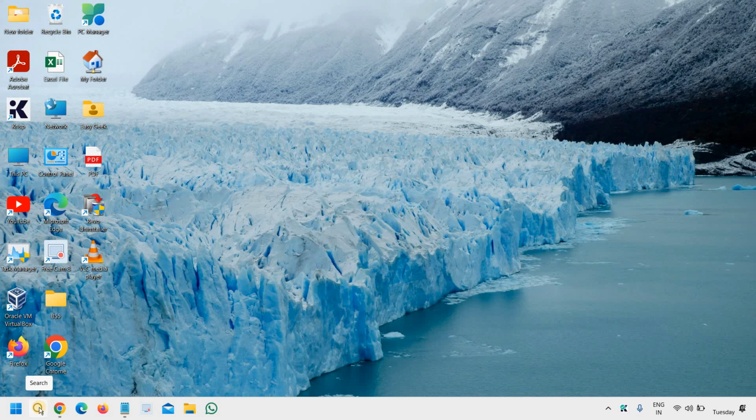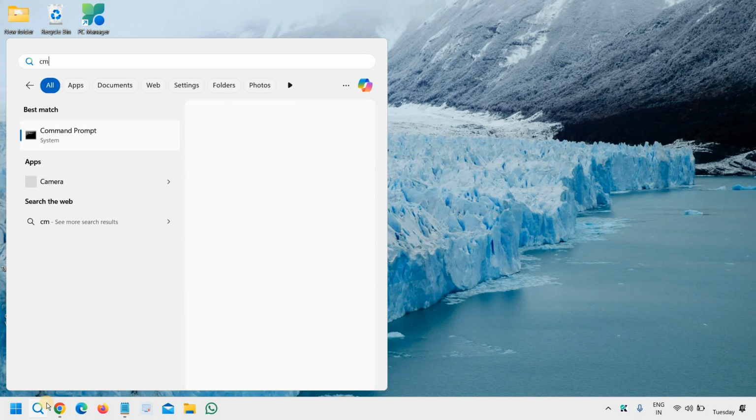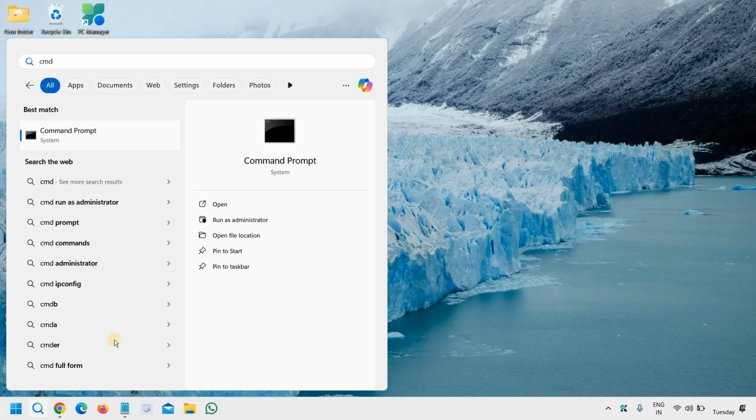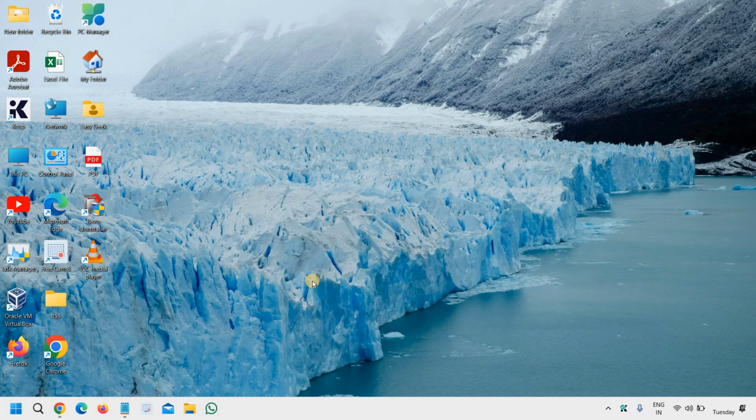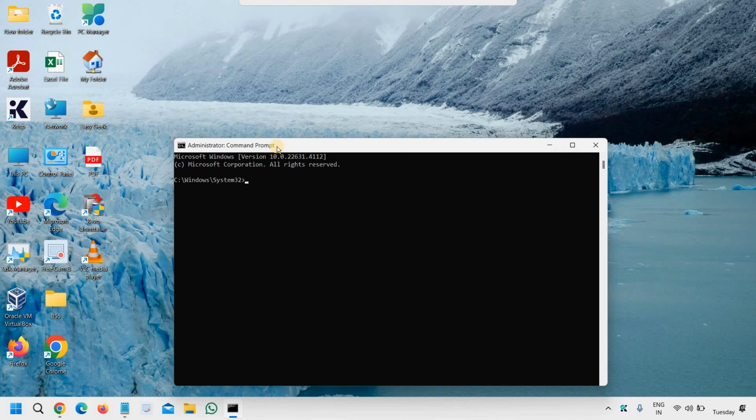So we will repair the computer by system file checker command. To do that, click on the search icon and type cmd, and please make sure that you click on run as administrator and then say yes. And here we need to type sfc space forward slash scannow.